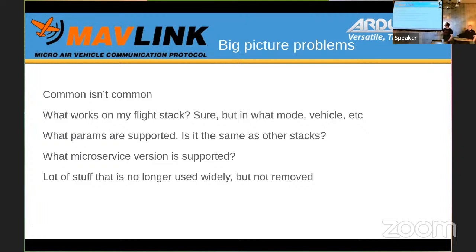Similarly, yes, I've covered that. What version is supported? There are very slight differences between what ArduPilot and PX4 do for both the command protocol and for missions. And then there might be new features we want to add. And so how do you spot those things? And there's lots of stuff that isn't used very widely by anybody, possibly nobody.